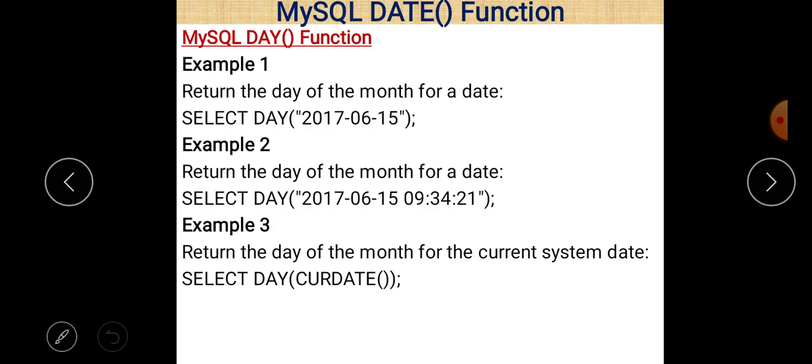Let us see the example. Example number 1, select day 2017-6-15. Okay, so it returns the day of the month for a date. Next example, select day 2017 6 15 9 34 21. It will return the day of the month for a date. And example number 3 returns the day of a month for the current system date. To find out the current system date, there is a function named current date, so we just pass the current date function as a parameter value for the day function, so it will give you the day of the current date.